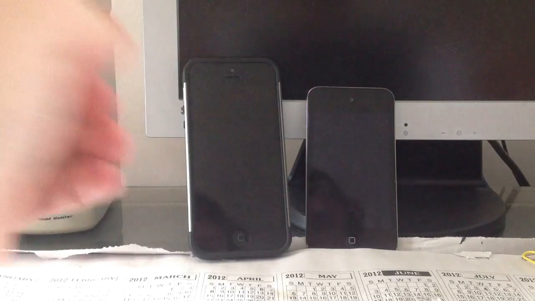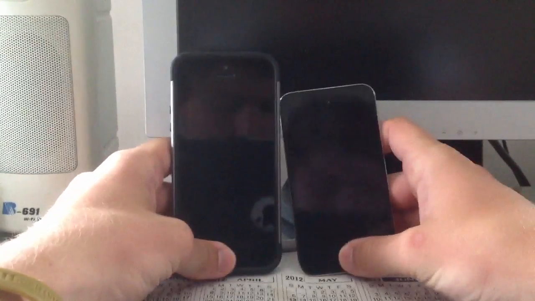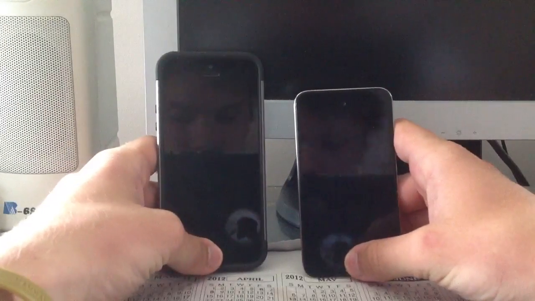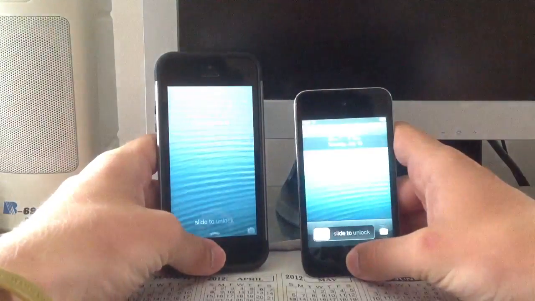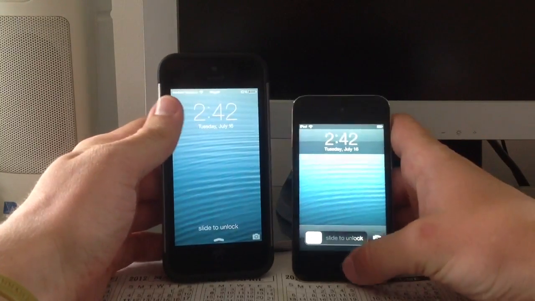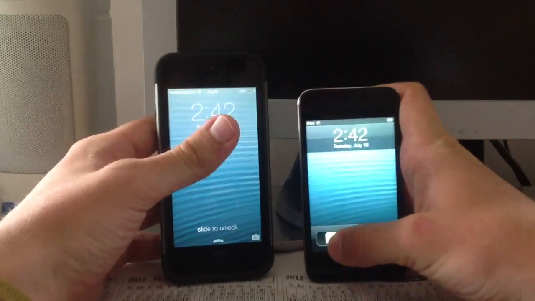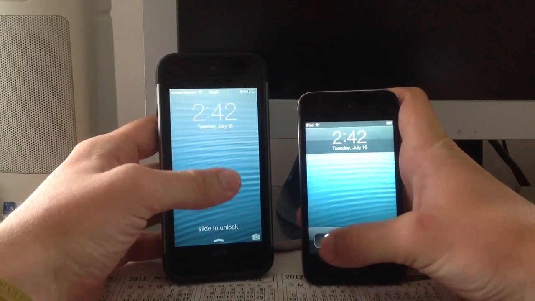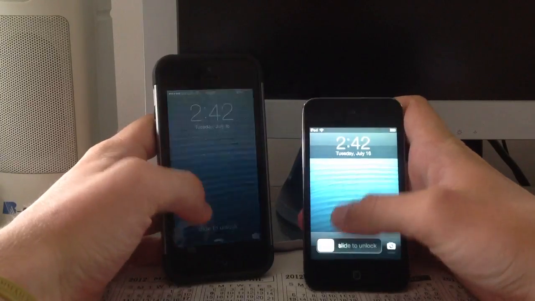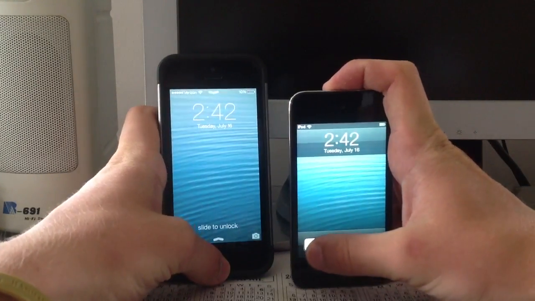Basically, I'm going to be comparing them side by side. As you can see here, I have two iOS devices. This one is the iPod Touch 4G, this one is the iPhone 5. The iPhone 5 has iOS 7 Beta 3, which is the latest version of iOS 7 in beta form, installed on it. And the iPod Touch 4G has iOS 6.1.4, which is the latest version of iOS 6. So I figured I'd go ahead and show you guys some of the visual differences as well as features themselves in this video. So let's jump right into it.